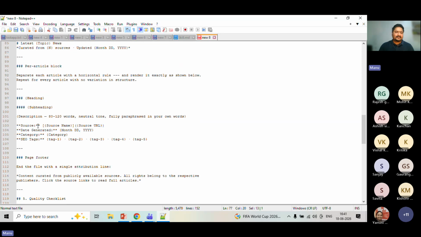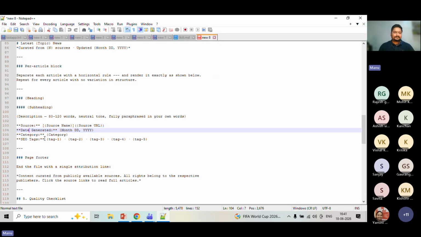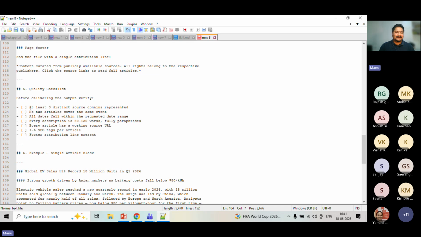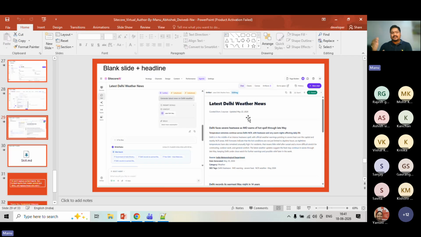I'll show you the format: heading, subheading, description, source, date. The same way we got the things here: title, subheading, description, source. It is given from here, and then there's a checklist. So it is generating three distinct sources, because if you see the output, I've given some instructions: generate three to four different examples.